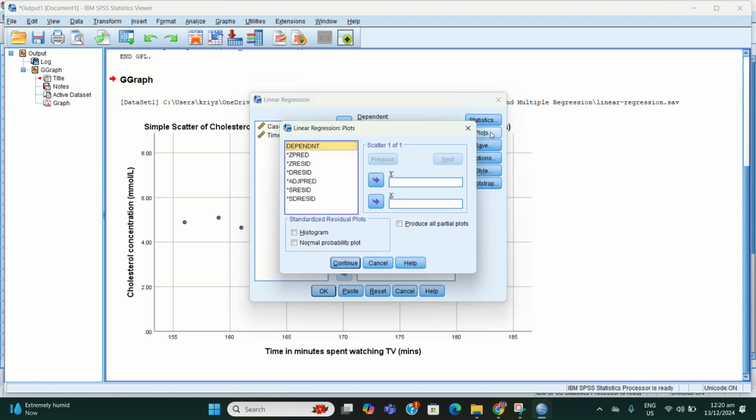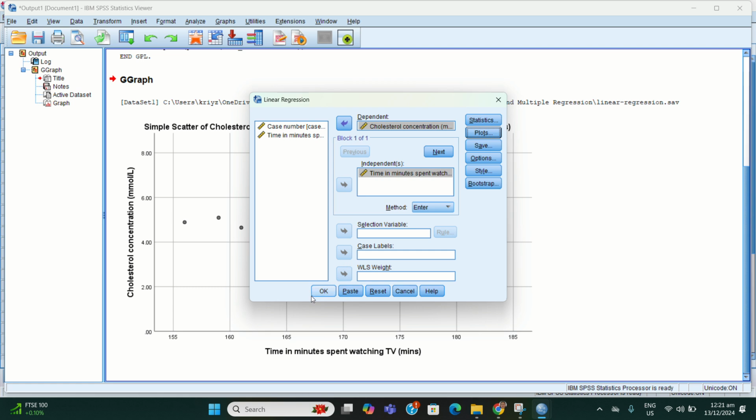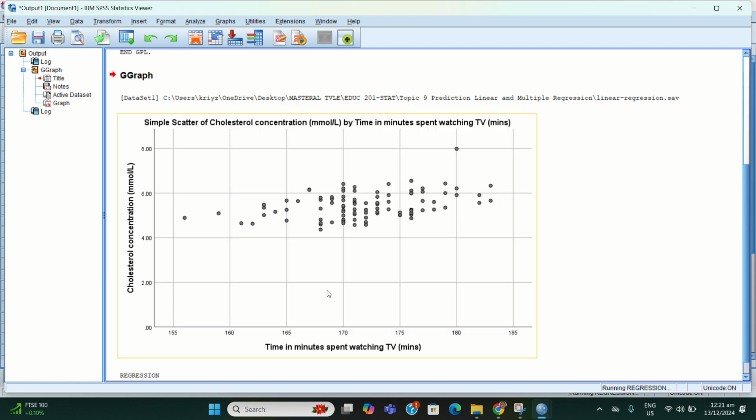Then we will click Plots. I will transfer ZRESID, the Z-RESID, because I am going to create a normal probability plot. Let's transfer this to Y, and then ZPRED in X. We will check the histogram and the normal probability plot, then click Continue, and then click OK.